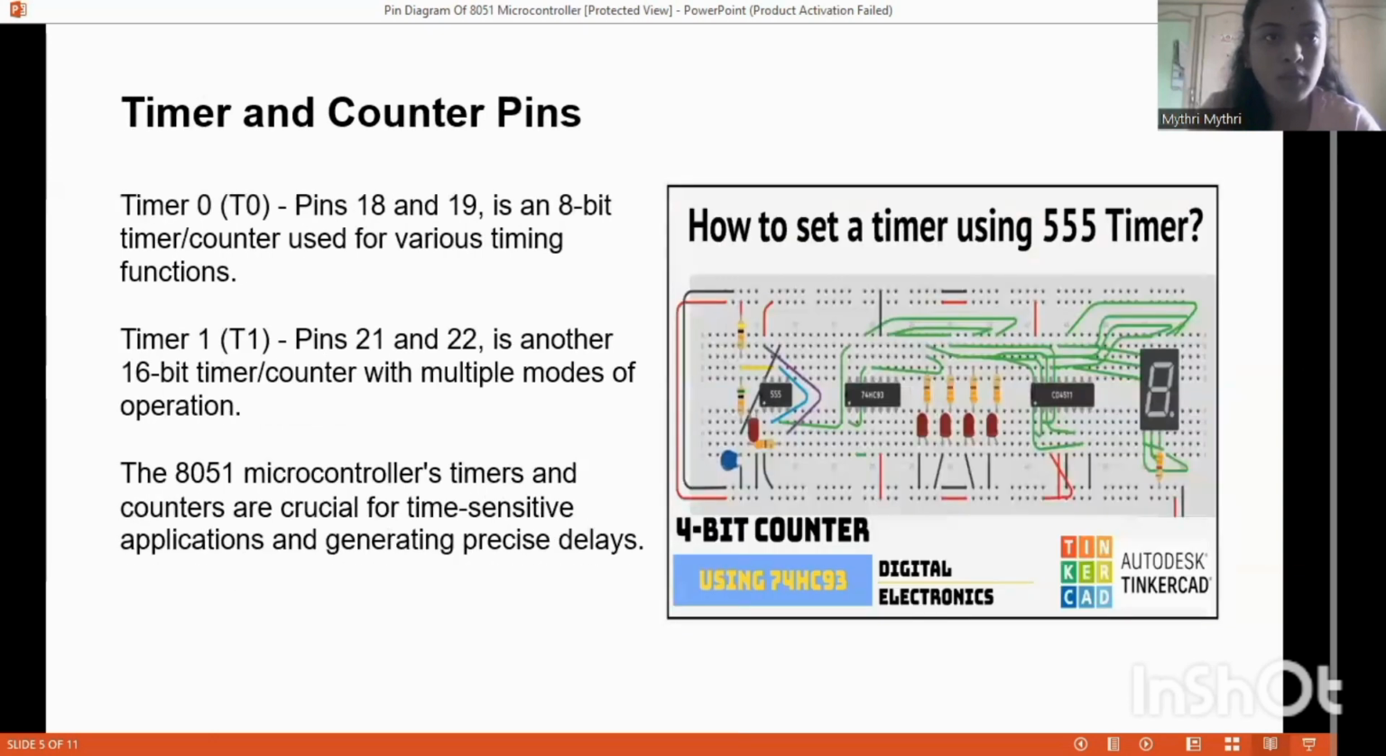Timer and counter pins. Timer 0, T0, pin 18 and 19, is an 8-bit timer or counter used for various timing functions. Timer 1, T1, pins 21 and 22, is another 16-bit timer or counter with multiple modes of operation. In the 8051 microcontroller, the timer and the counter are crucial for time-sensitive applications and generating precise delays.